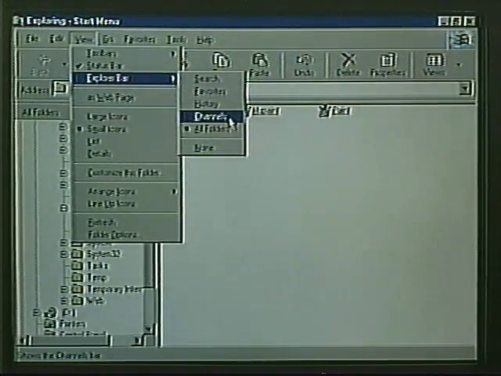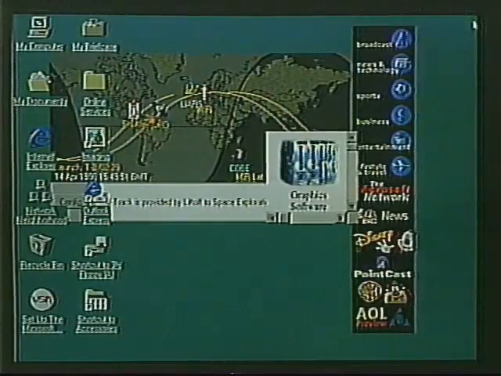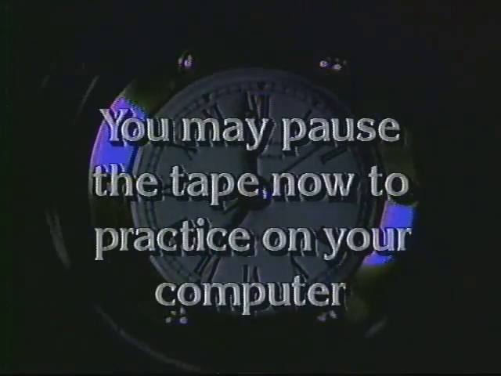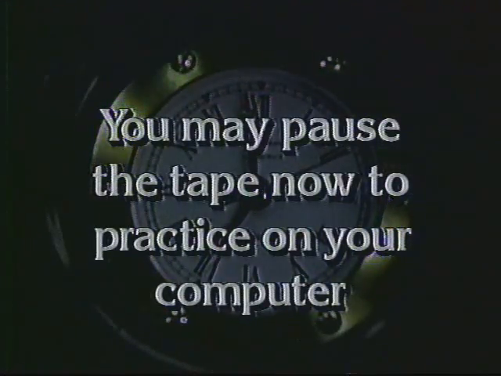Each of these categories displays web connections we've made, so we can reconnect to a site we've visited. Let's close Explorer and we are returned to the Windows 98 desktop. You may pause the tape now to practice on your computer.